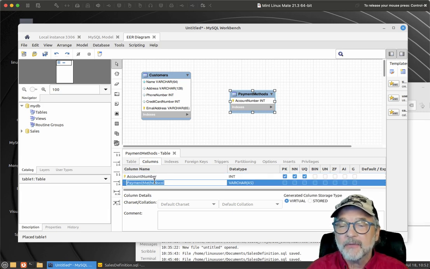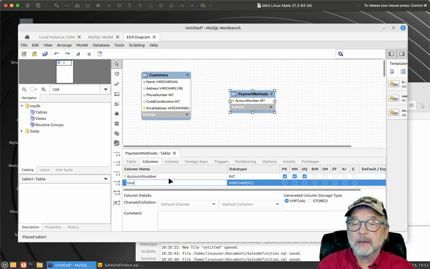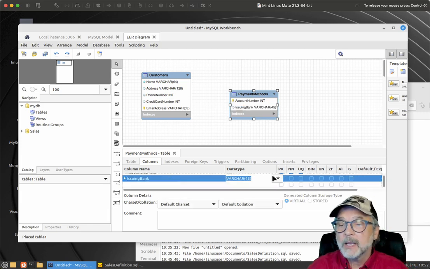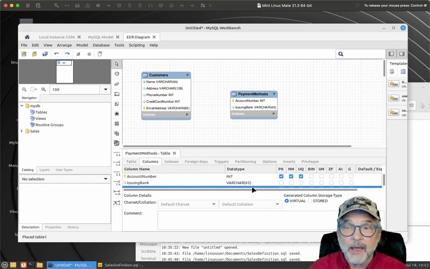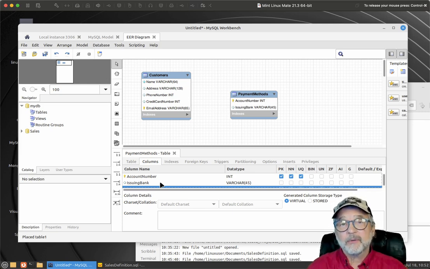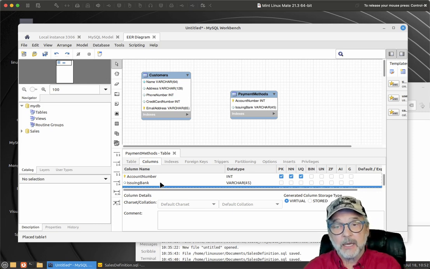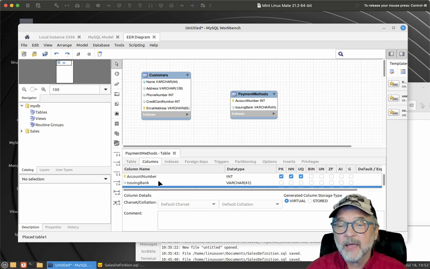Okay, the next one, we're going to say issuing bank, and we're going to call that varchar, and that isn't really necessary to be unique or not null. In fact, we don't want it to be unique, because that means that customers can only have a single card or a single payment method from any issuing bank. So we don't want to do that.